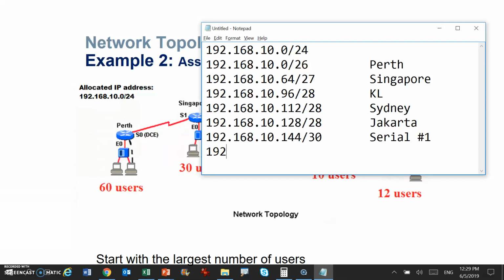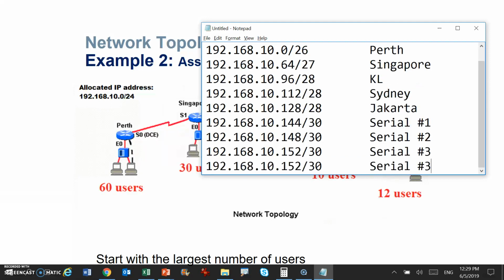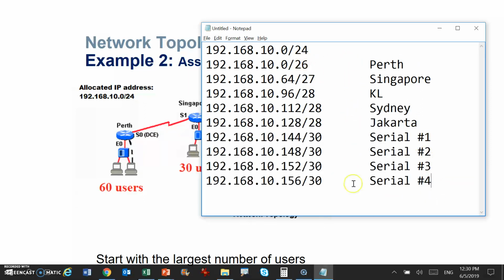And my second serial link will be plus 4 again, 148. Serial 2, my third serial link, plus another 4, 152. And finally, my fourth serial link will be plus another 4, 156. Okay, and these will be the subnets that I can use.